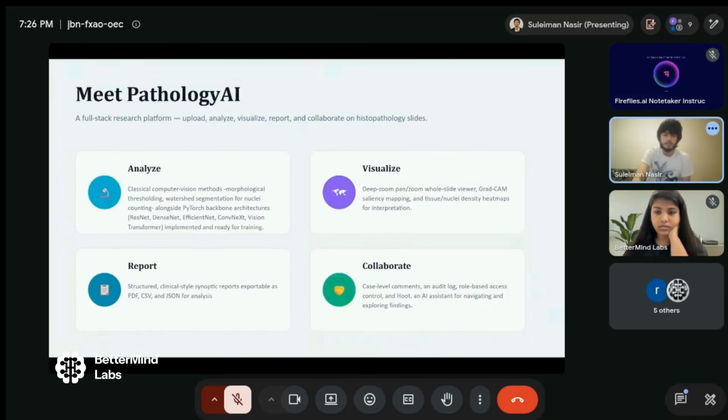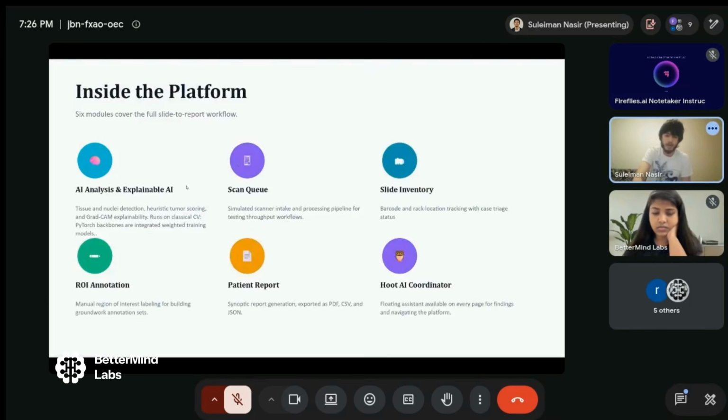So moving on, PathologyAI with AI analysis and explainable AI. We have simulated scanning tools for this network. We have inventory, barcode, and rack location tracking. We have our ROI annotation, which is manual labeling for building groundwork, and if you want to focus on a specific area in your scan, you can go to the ROI and annotation. Then we go over to patient reports, which generates reports and exports as PDF, CSV, and JSON. And then finally, we have Hoot, our own AI coordinator, an assistant available on every page for findings and navigating through the platform.